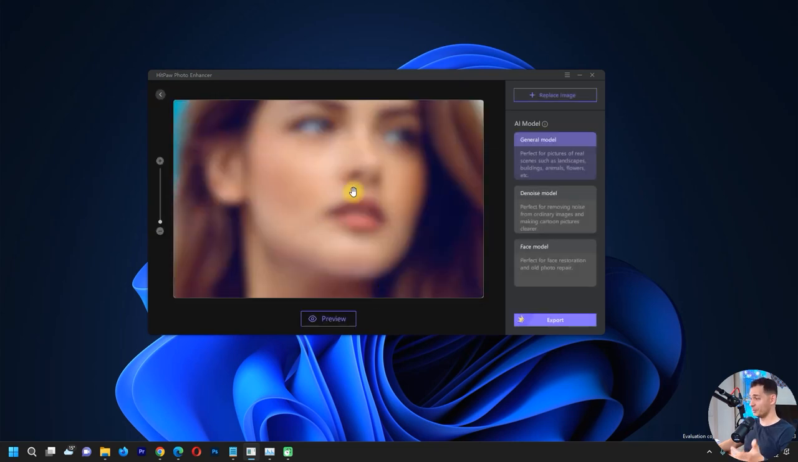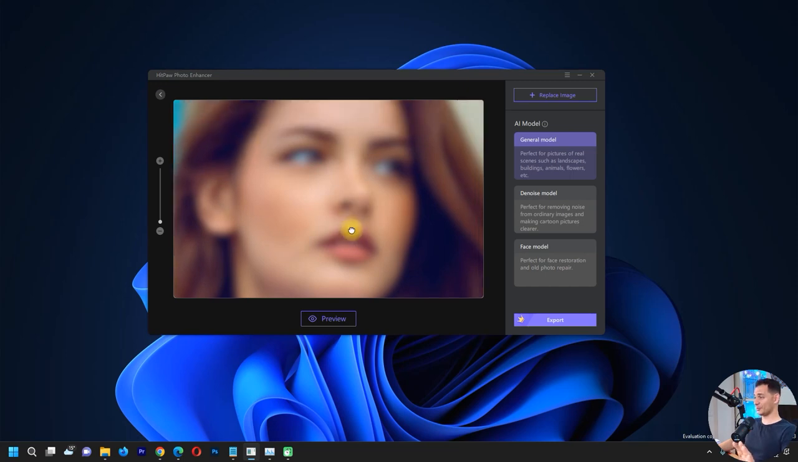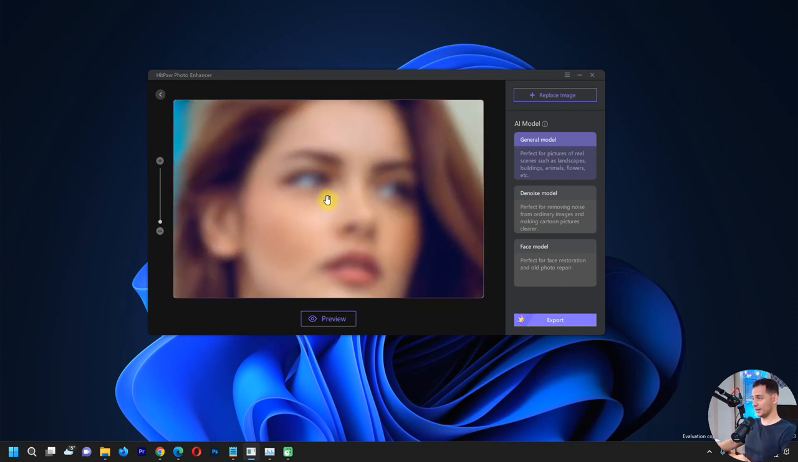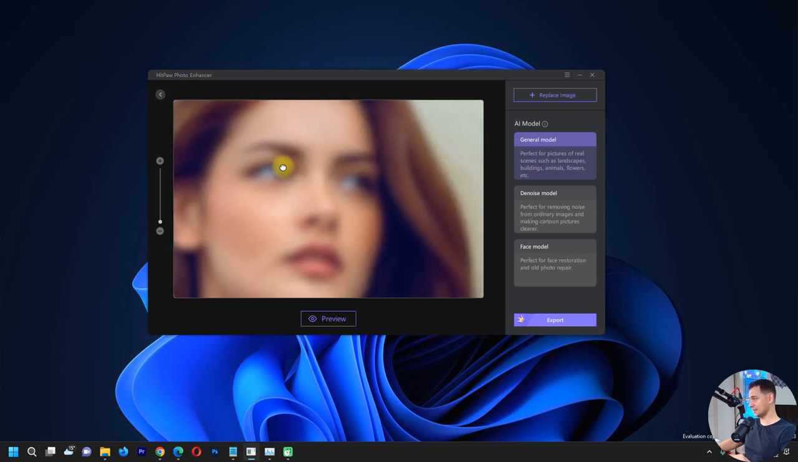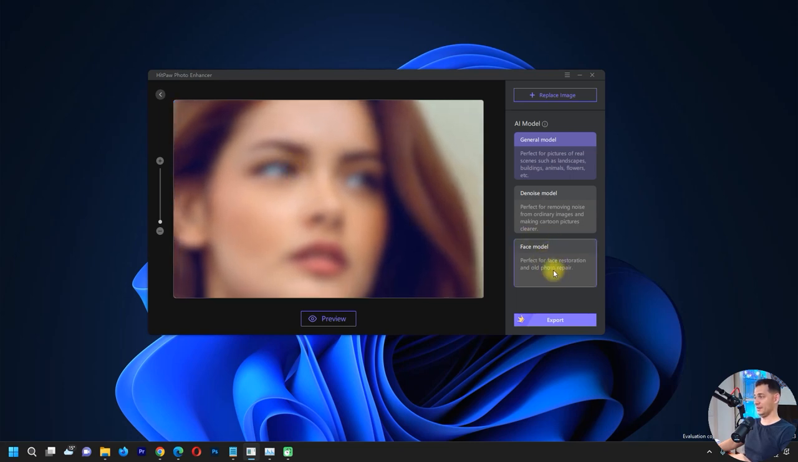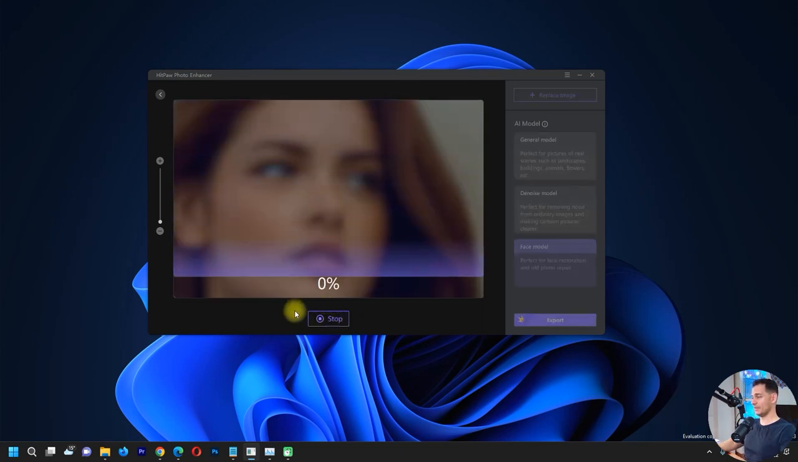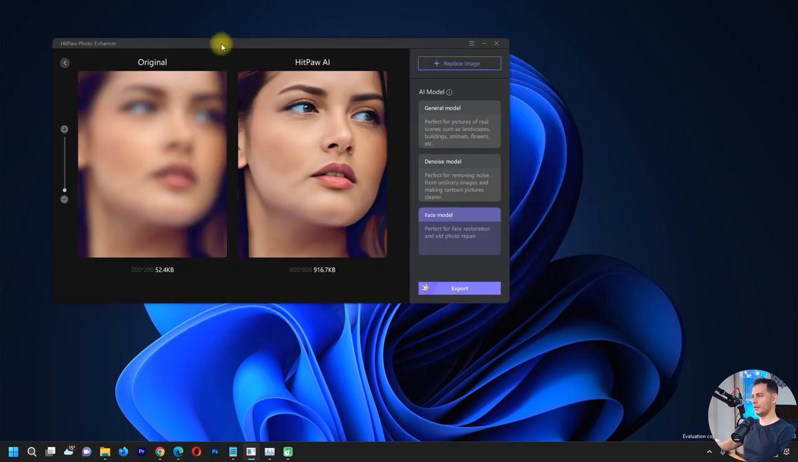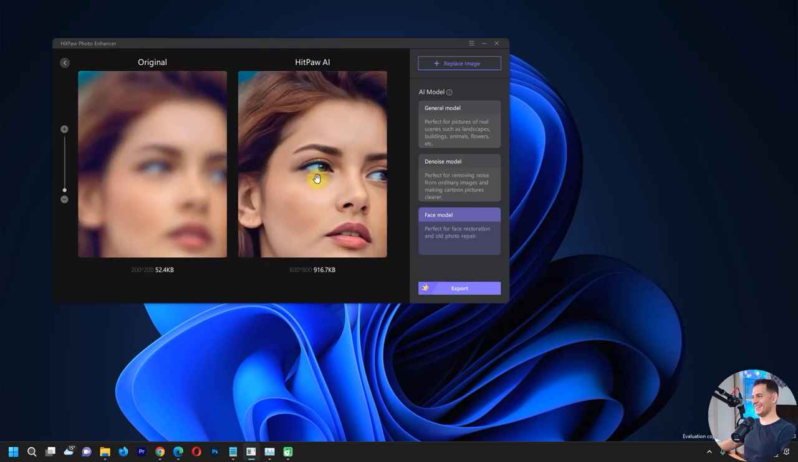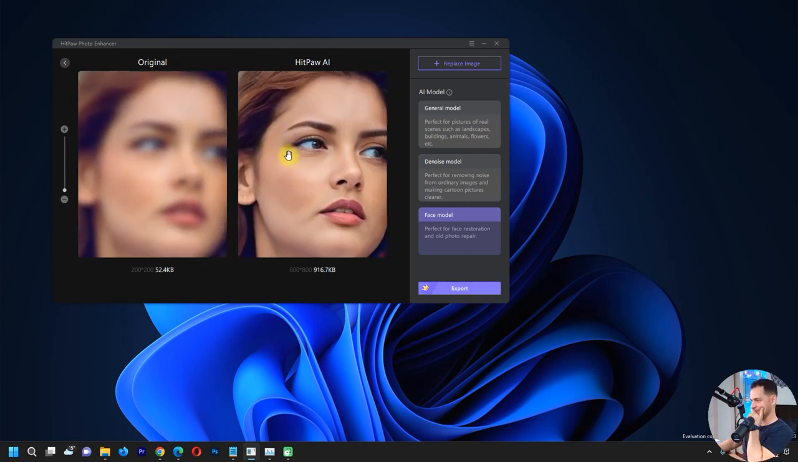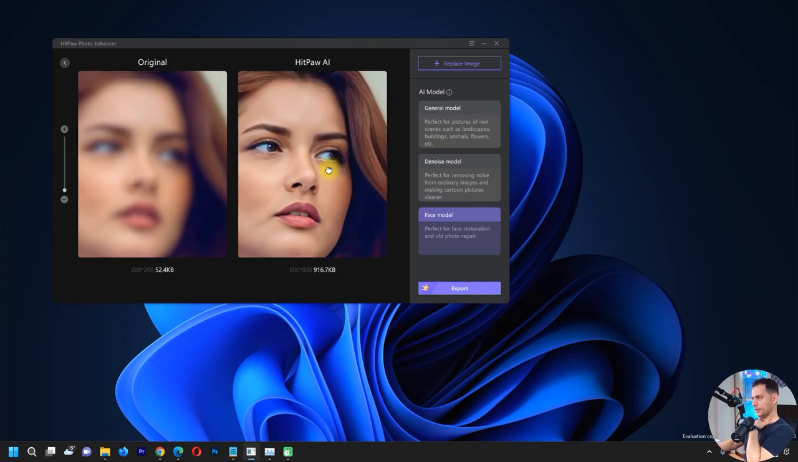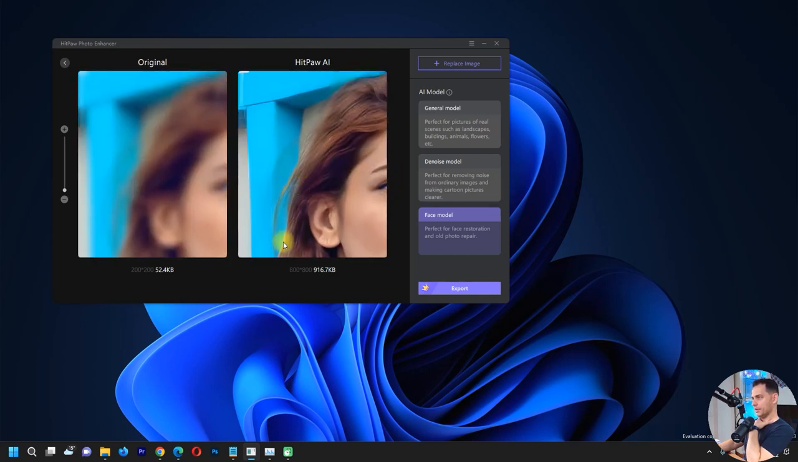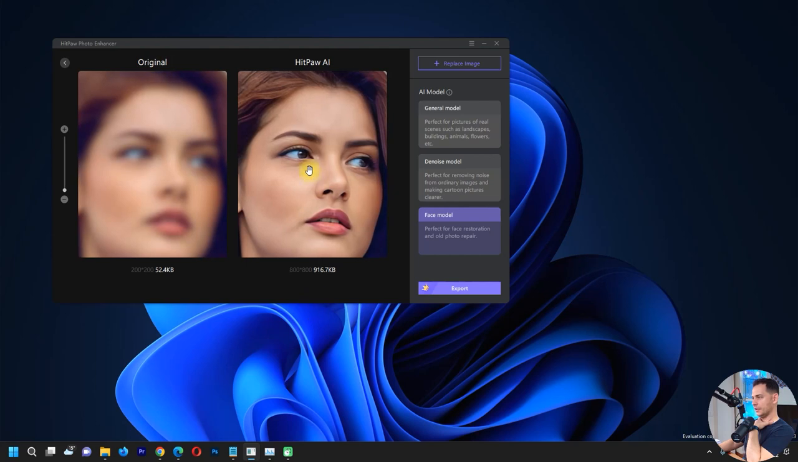It looks very blurry. So if this software is able to fix this blurriness here on this face, then let's see. I will click here face model, click the preview, and it's scanning, cool design. Oh, no way. No way. Look at this. How is it possible? It's done perfectly.